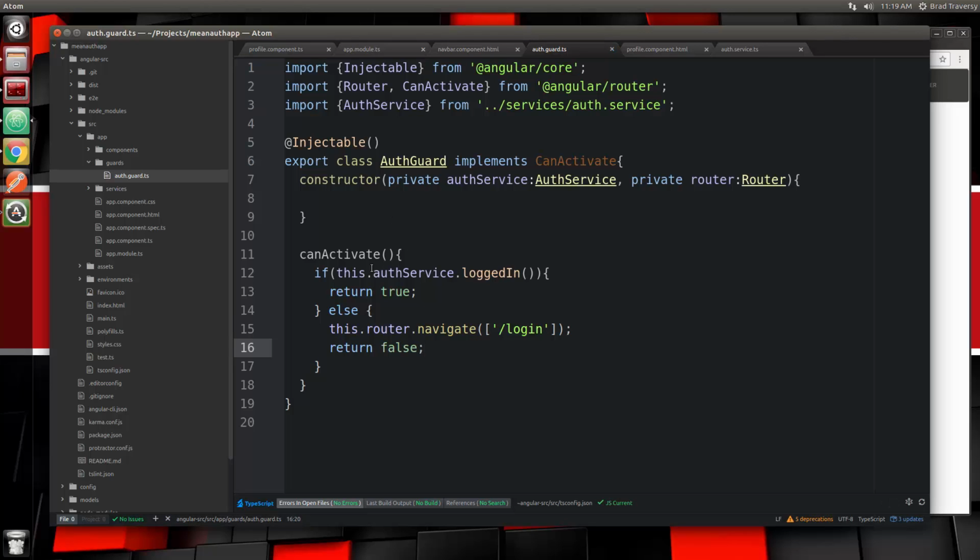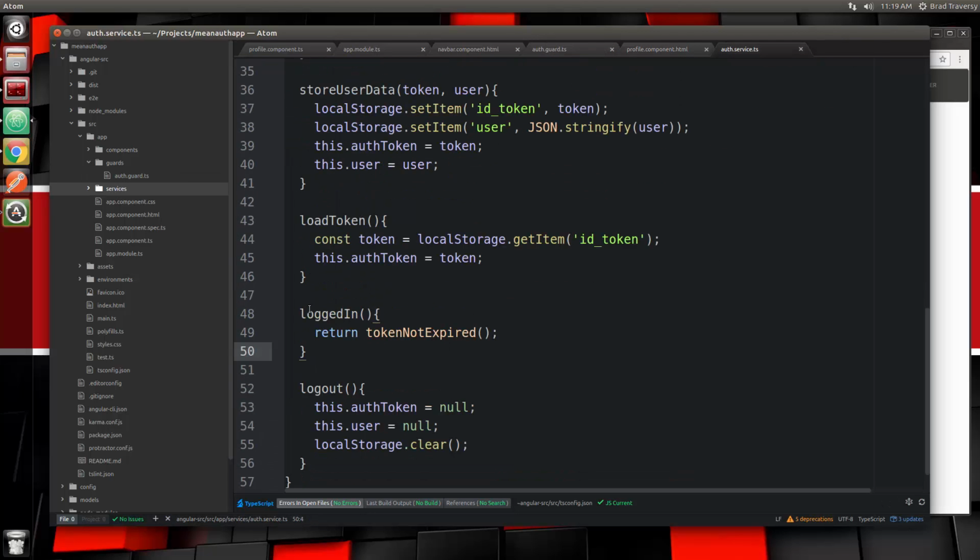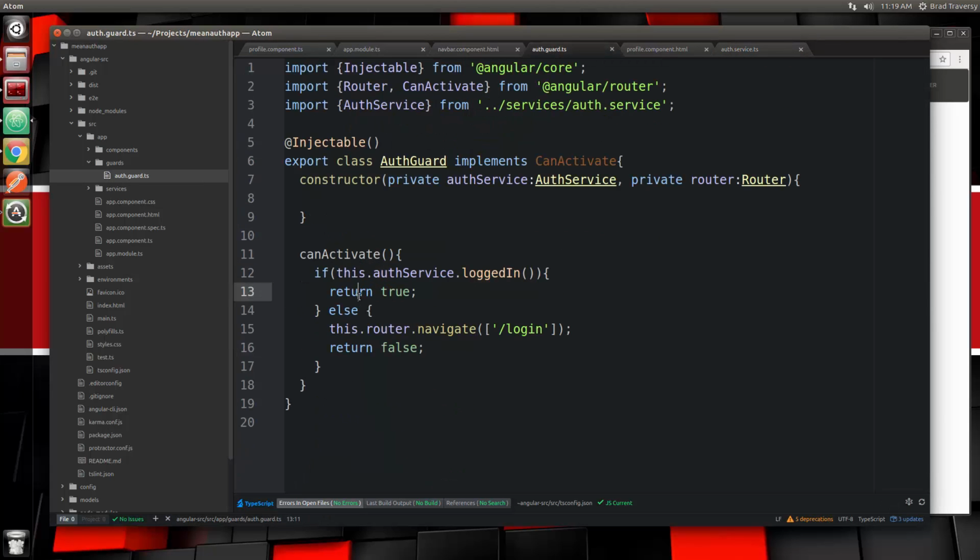So basically it's going to just check that loggedIn, which is this right here. We're using that token not expired. If it's not expired, we'll return true. If it is, then we're going to just redirect.